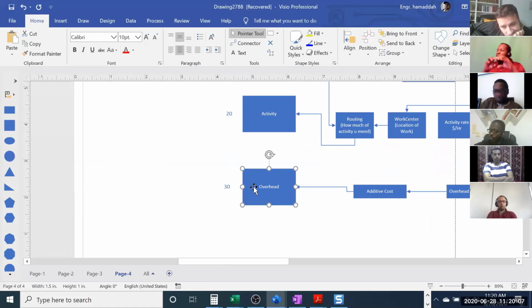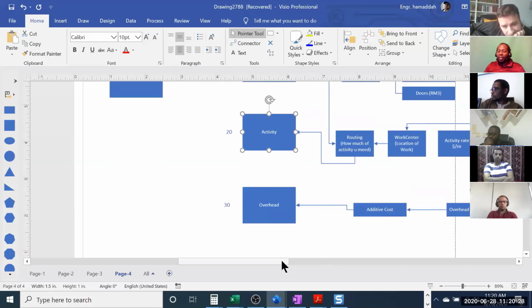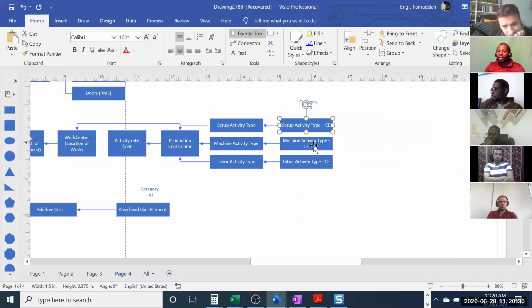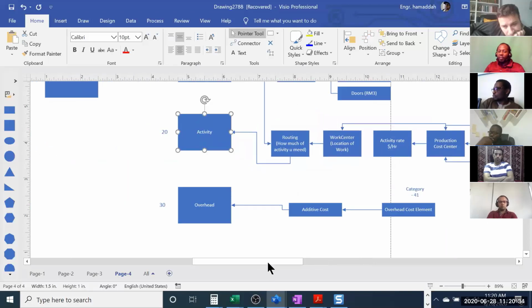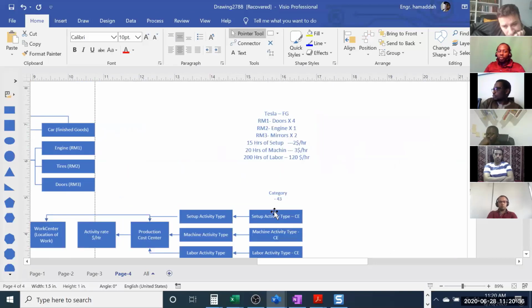This is a way of bucketing, just to show how it actually looks on the screen. If you assign the overhead cost element to this one, then it's going to come under the overhead. But if you assign the cost element number of the overhead here, then you see the cost here, under the activity. And the same thing: we have to assign these cost elements to the activity.